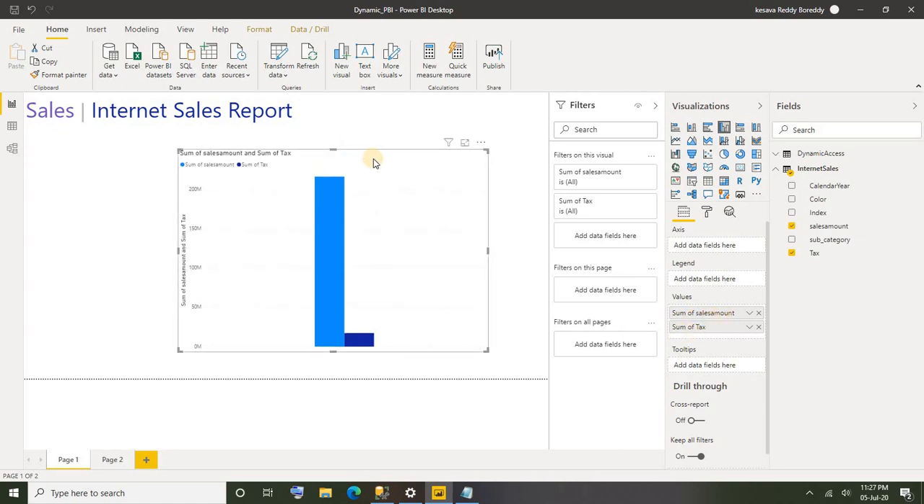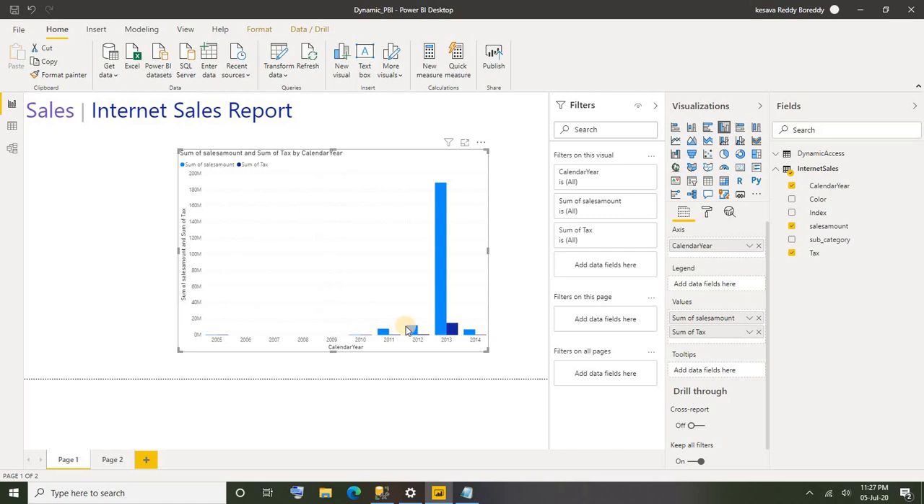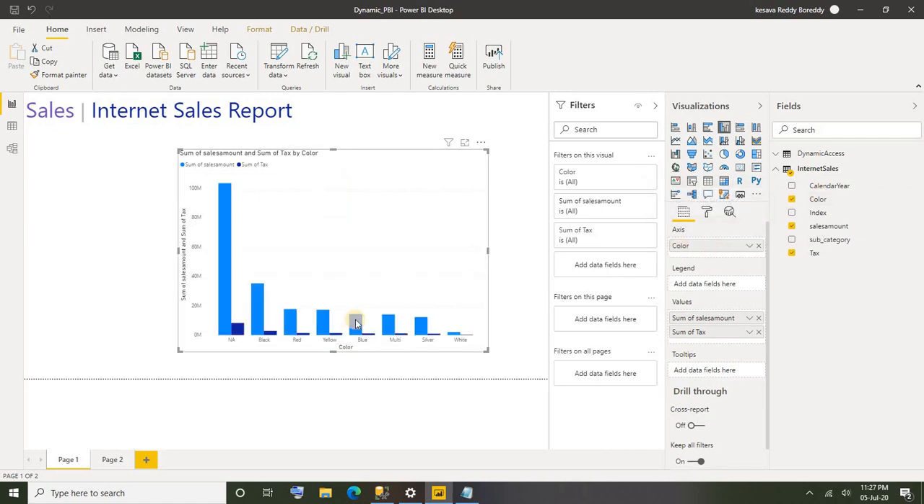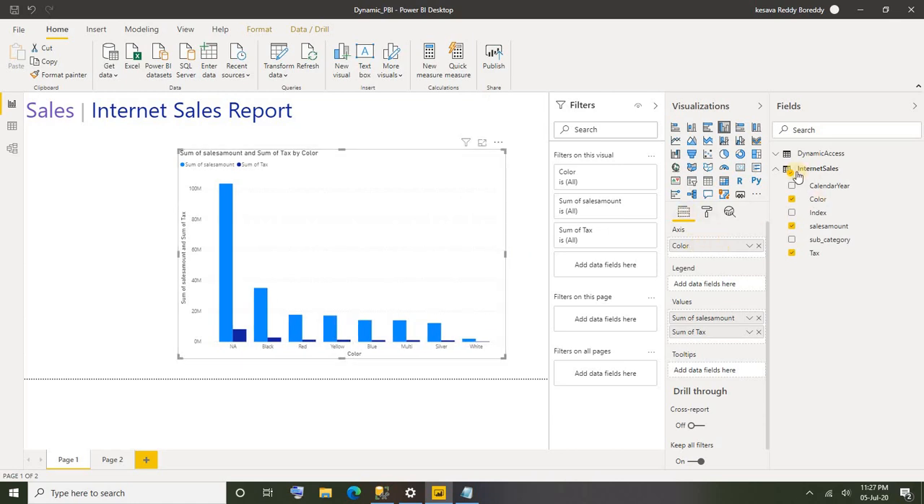If I want to see the sales trend by calendar year, I can pull the calendar year to x-axis. Now I could see trend by year. In the same way, if you want to see by color, of course I can pull and add the color under x-axis. Likewise, you can group your measures based on any of the dimensions.